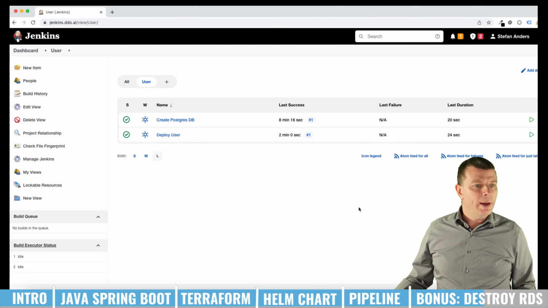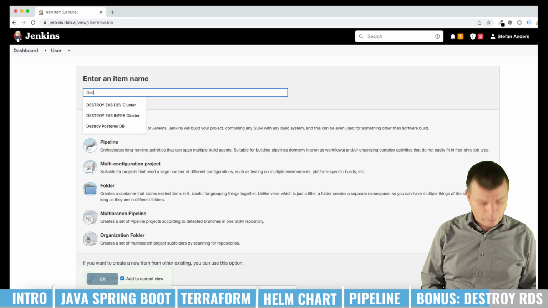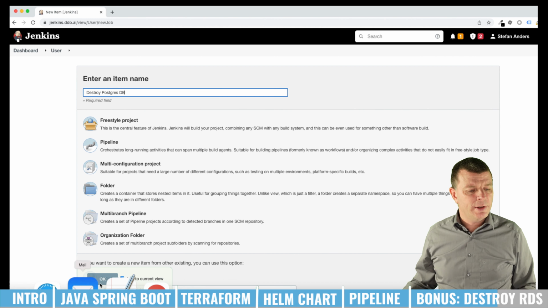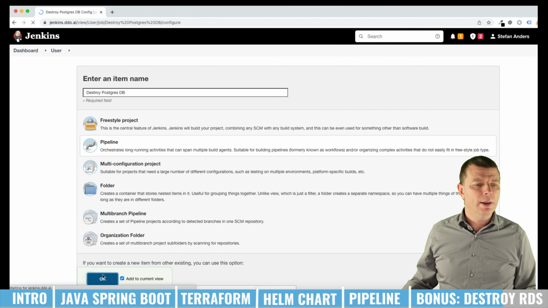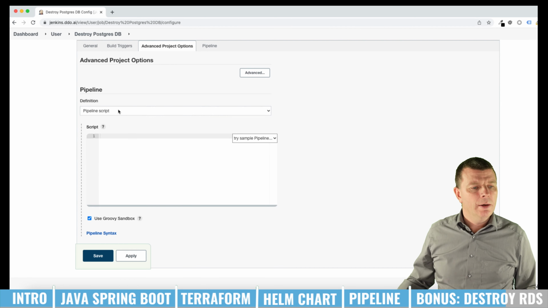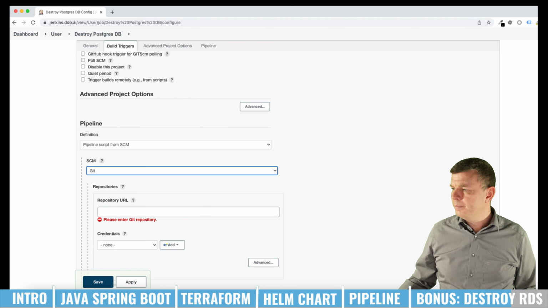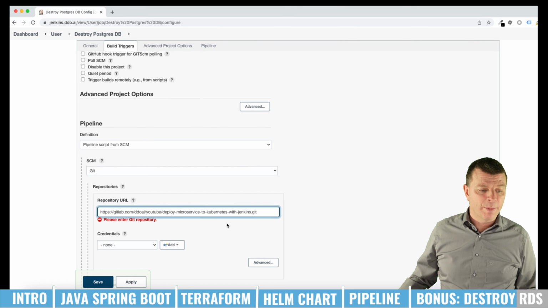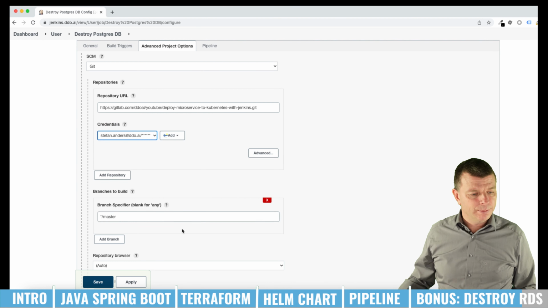So let me now create a job for that. I'm clicking on new item. I'm naming this destroy Postgres DB. It's the pipeline and I'm clicking OK. Again, I'm selecting pipeline from SCM, I'm selecting Git. I am pasting my repo URL from GitLab. I'm selecting my credentials for accessing the GitLab.